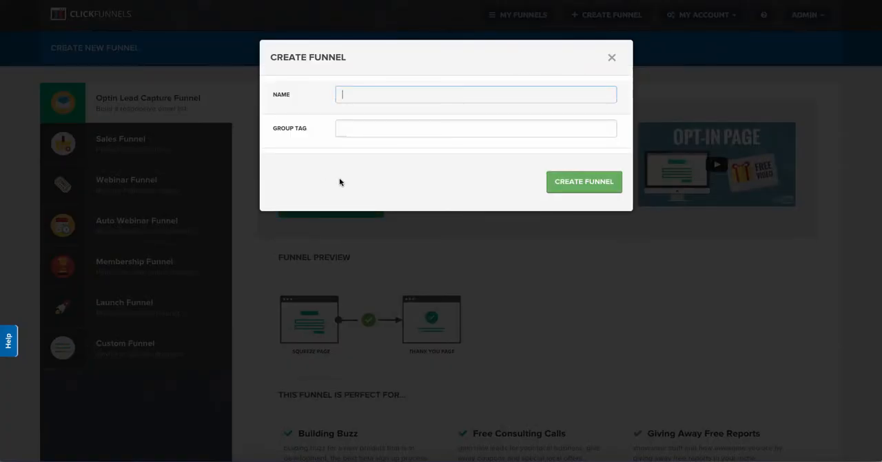It's going to ask you to name the funnel. We're going to name this a demo opt-in funnel, and we're going to put this in a group tag of demo funnels. Okay, so we're going to go ahead and create this funnel now.